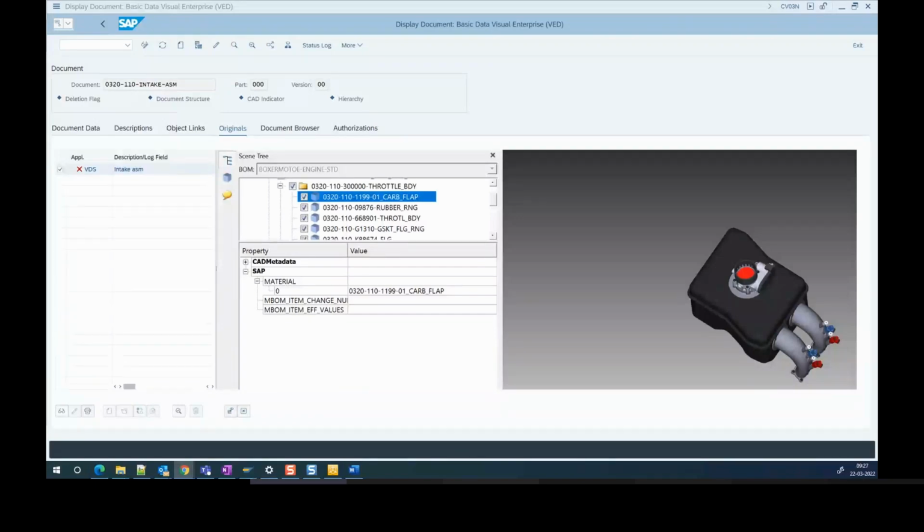But PDMI is again limited, right? I mean, PDMI offers only four interfaces: with 3D Experience from Dassault, Windchill, Siemens Teamcenter, and SAP Teamcenter. Only four interfaces are available. Again, in our case, the customer is using SolidWorks.